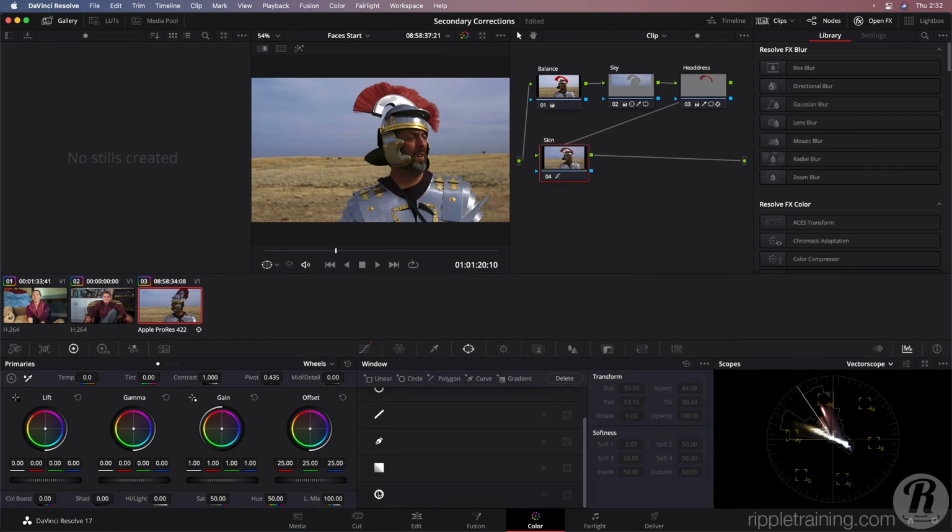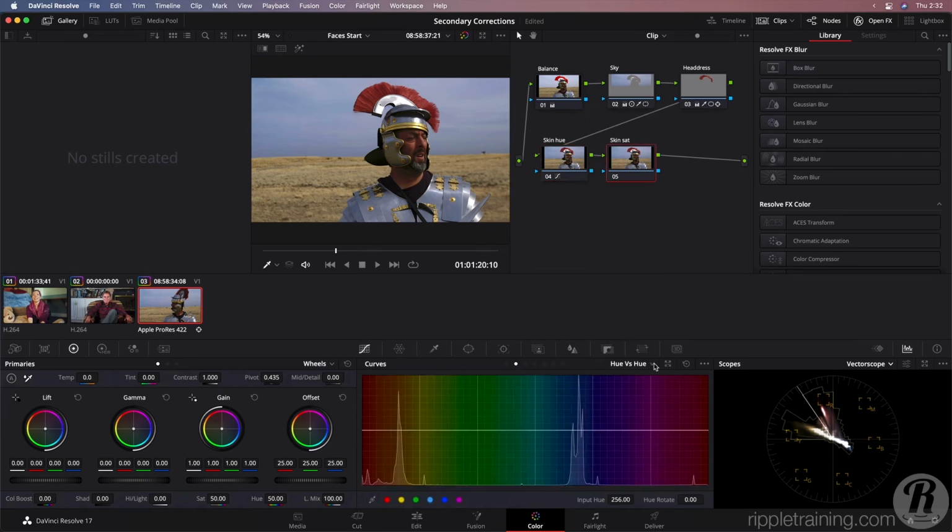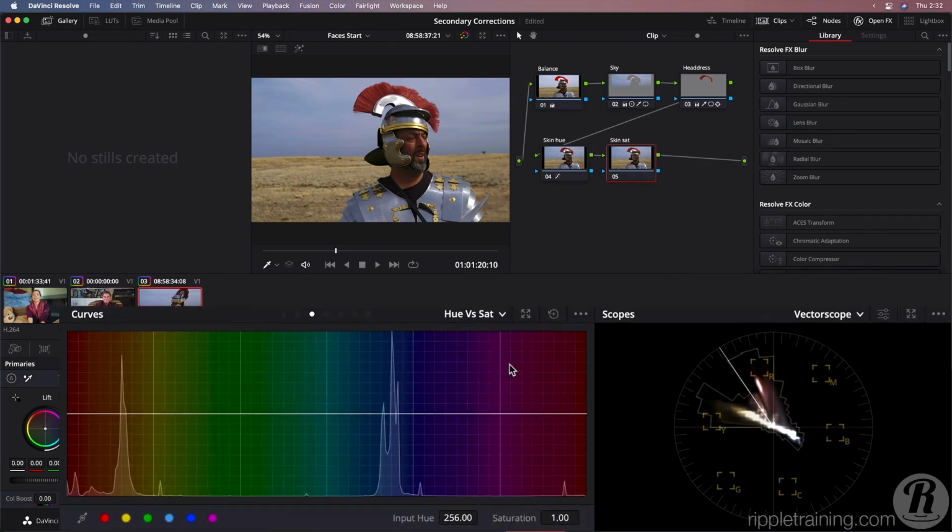To adjust the saturation of the skin, let's add another node. Tab, Skin Sat. Maybe we'll go back to this first one and name it Skin Hue. To adjust the saturation, we'll use the hue versus sat curve. The hue versus sat curve will adjust the saturation based on a specific hue we select.